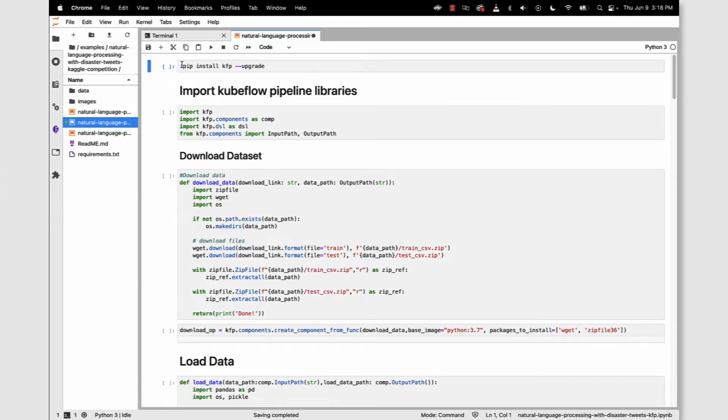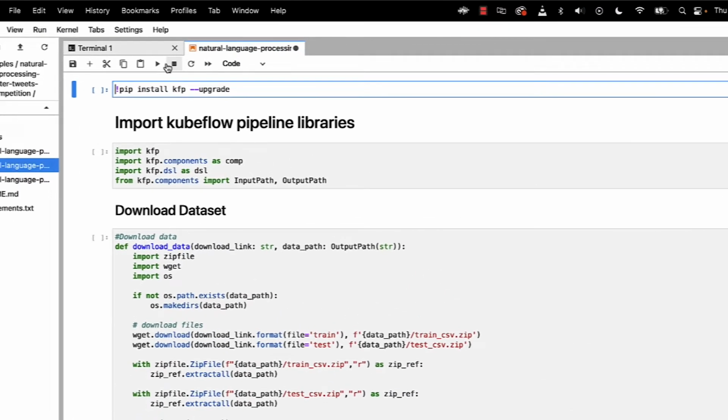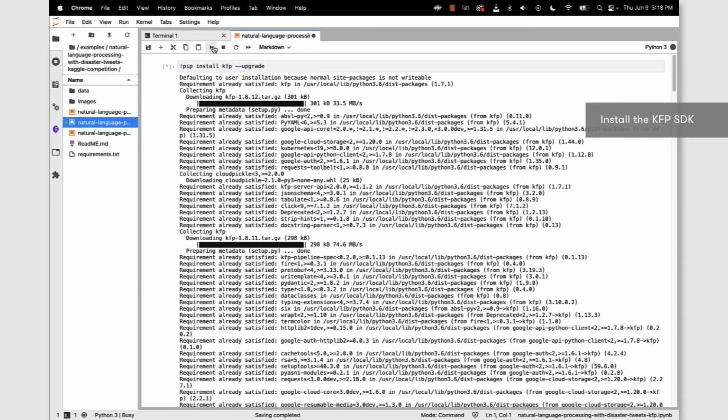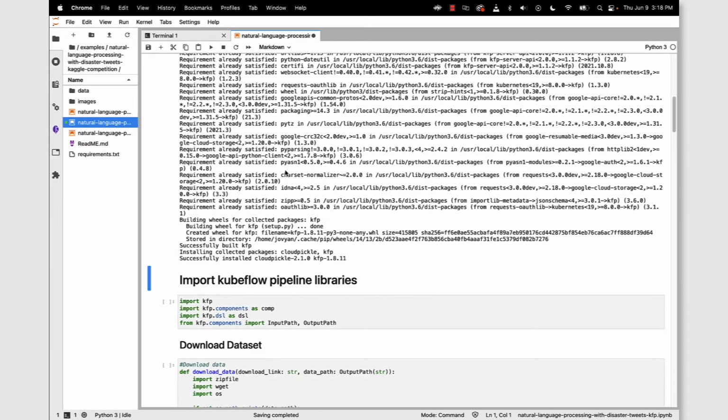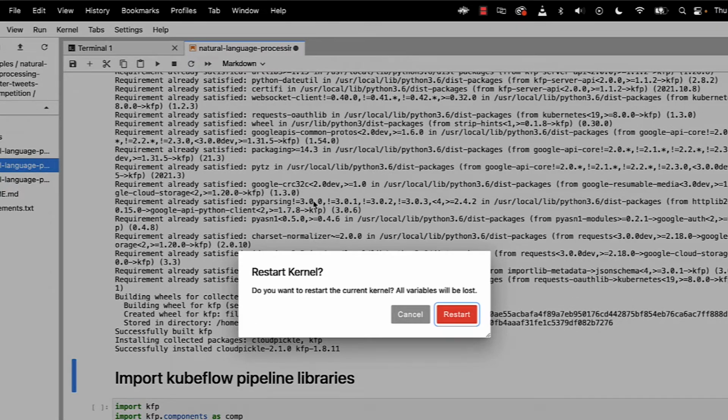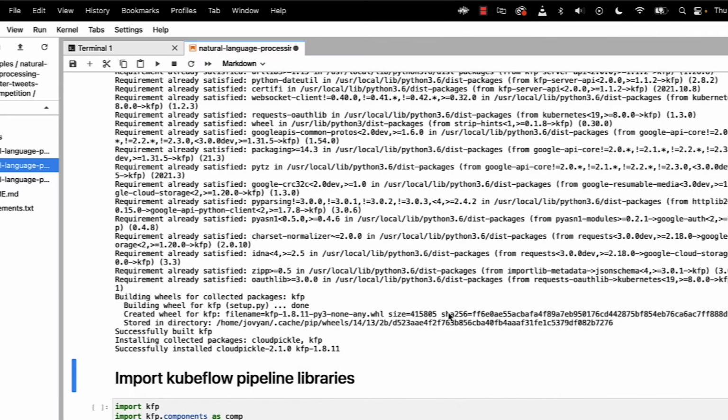The first thing that we want to do is run our pip install, which is going to install our Kubeflow Pipeline SDK. And once that finishes up, confirm that it's successfully installed, we're going to want to restart the kernel. So go ahead and restart the kernel, confirm that. Now we're ready to work through the balance of the notebook.